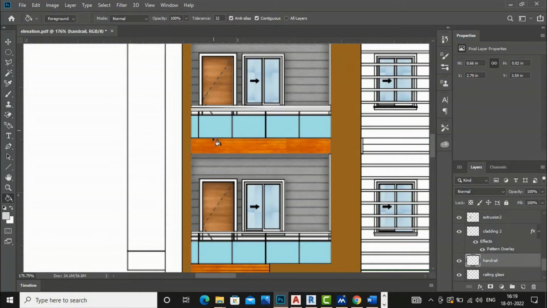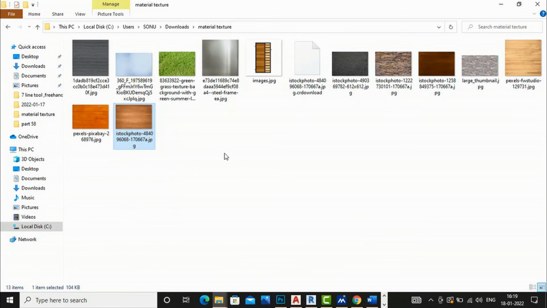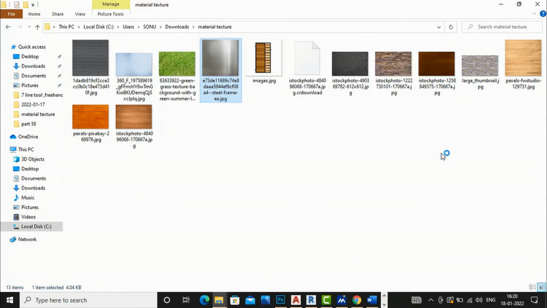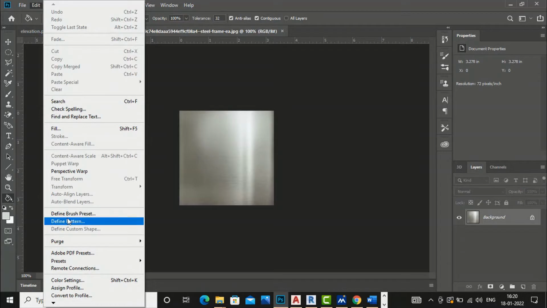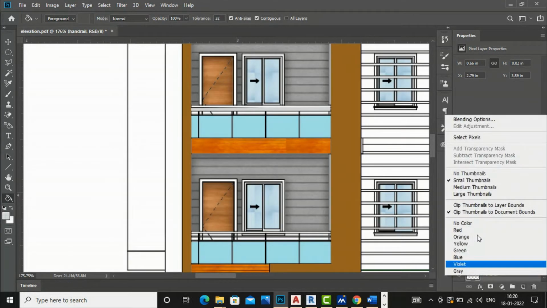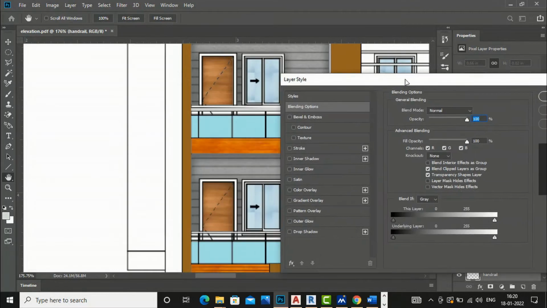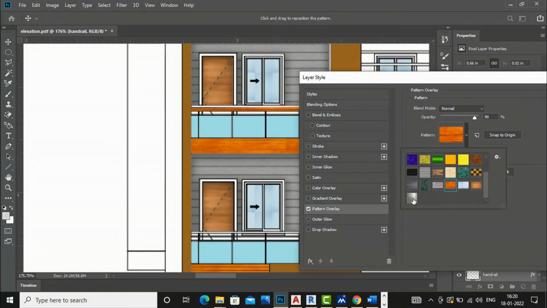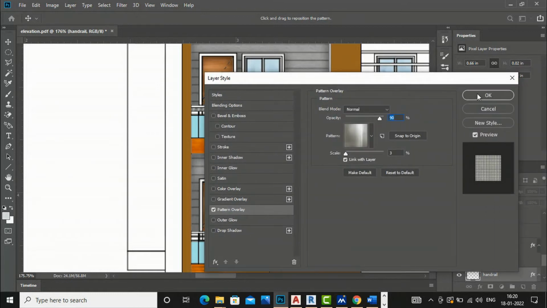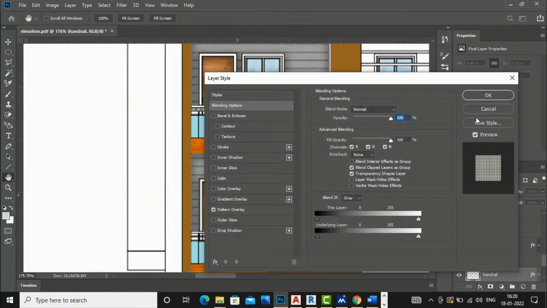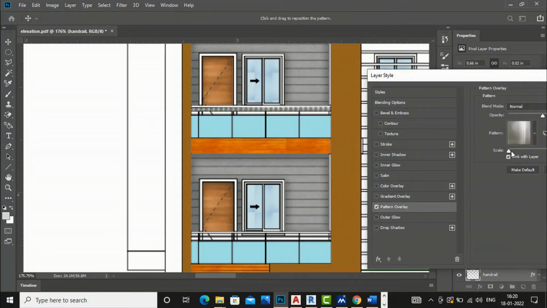Press G here, Control D, and now I am going to my material here, and I will use this SS steel texture material. I will open it with Photoshop. And again edit, define pattern, OK. Close this. And now I am going to right click and open blending options, and you will go here, pattern overlay, and look for this material SS steel. I will click OK, and you can see this is applied here. So we have to scale this. So I'm going to pattern overlay, and you can scale this.